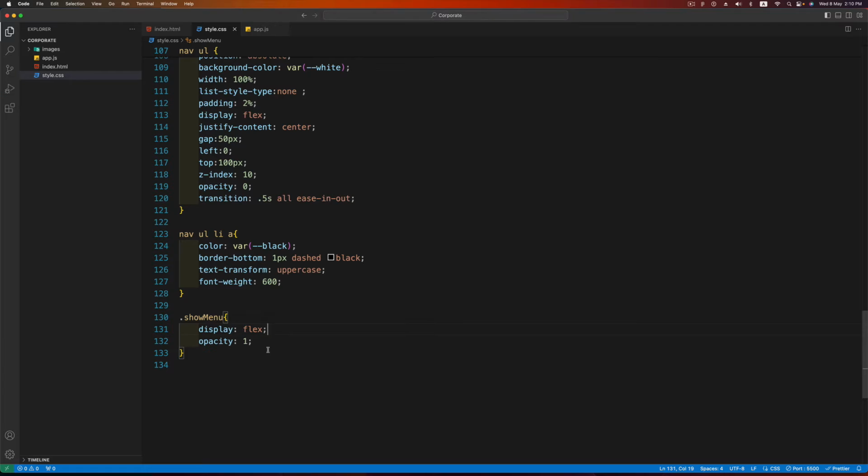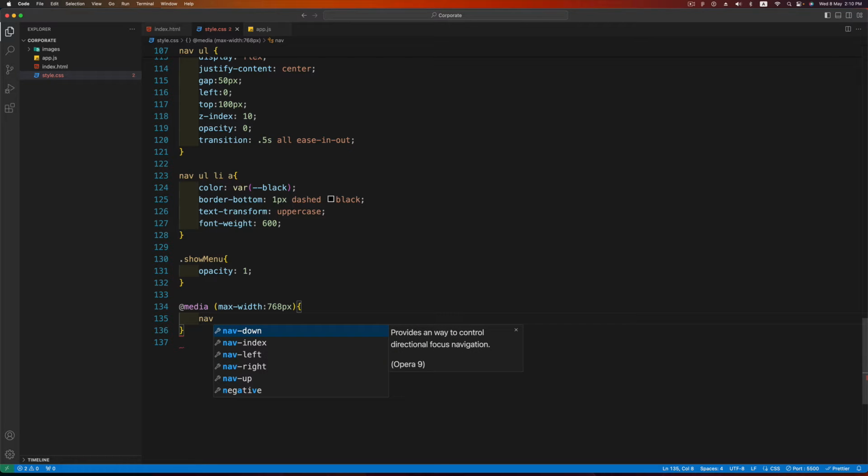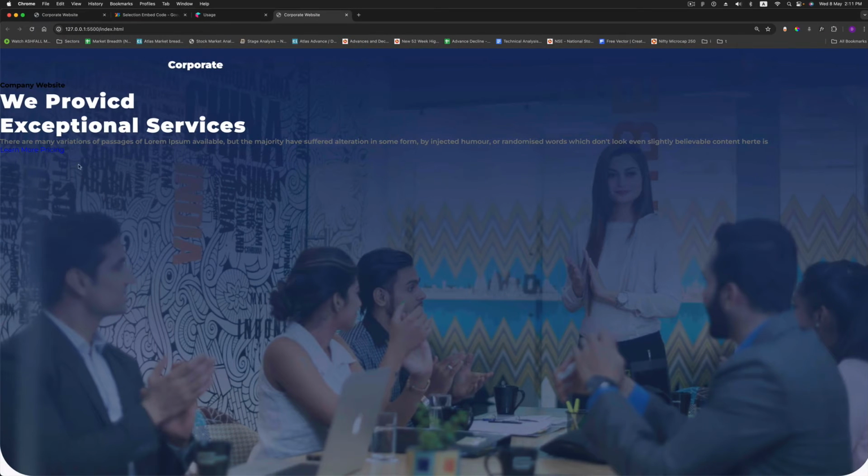So let's see. So it's working. So here I can remove this. I have written this by mistake. Then let's create the mobile version. So like the media query, add media max width 768 pixel. So when our screen size is below 768 pixel, this rule will apply. So nav ul flex direction will be column, and I'll set a padding, all round padding 24 pixel.